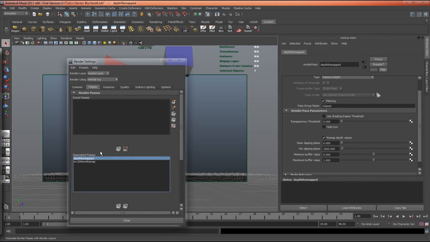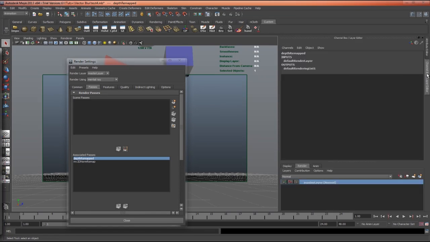So when I double click on depth remapped, I'm going to remap this from 0 to 1000 to 0 to 300, just to be safe, but get a lot more values. So that's pretty much everything set up. I just hit batch render.